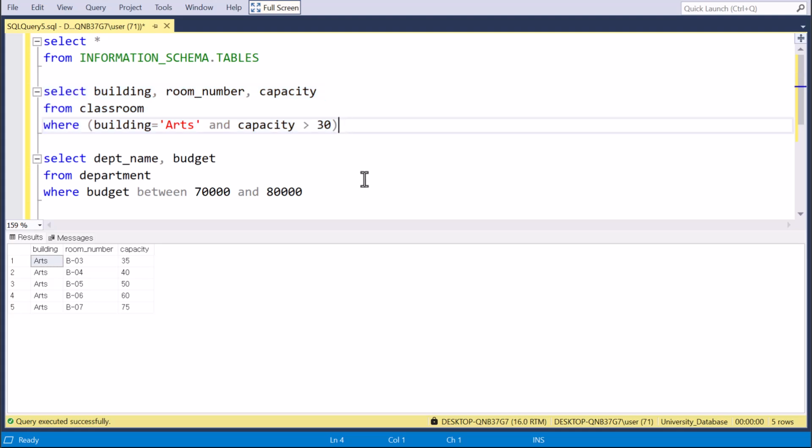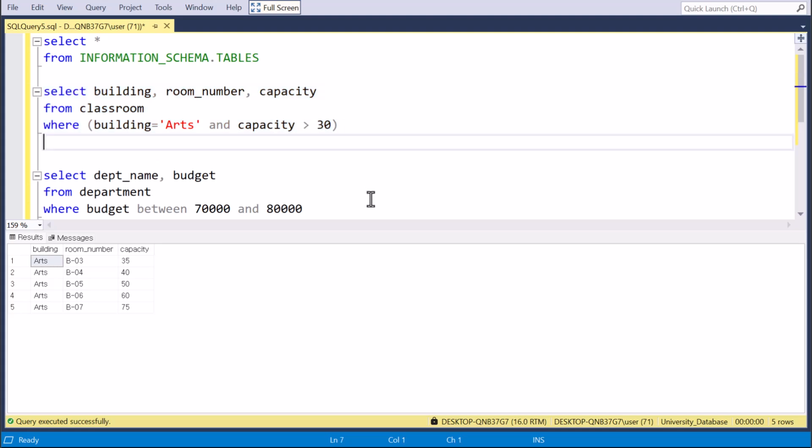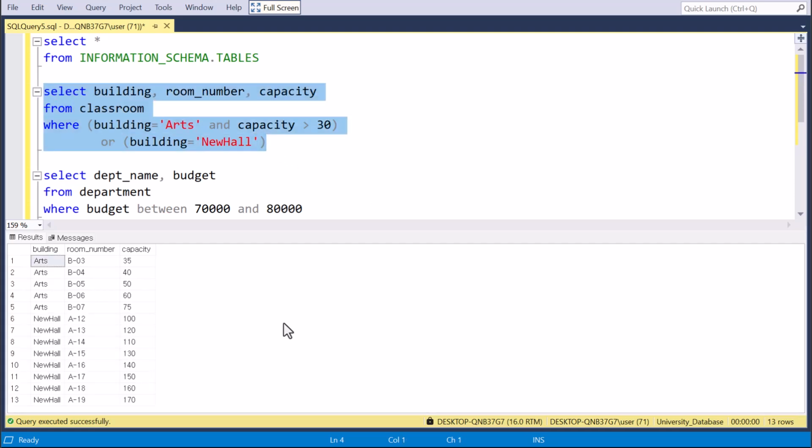Even I can add more, right? For example, another building or another condition. Building is equal to, for example, new hall, right? So these are like three conditions.